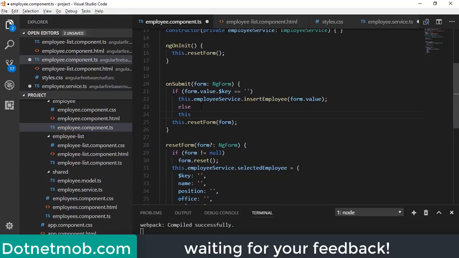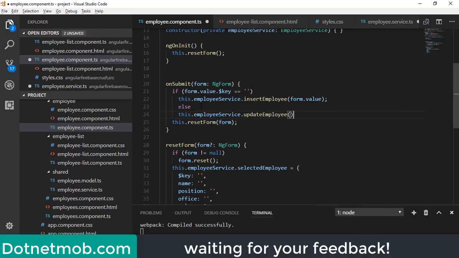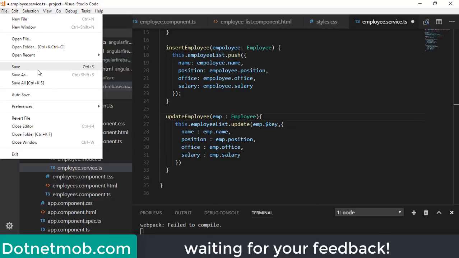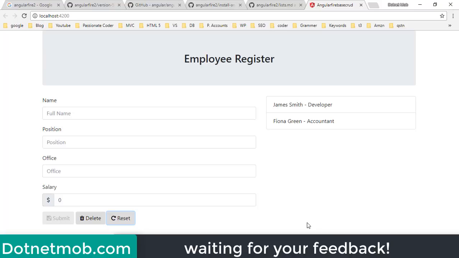This dot employee service dot update employee, and we will pass this form value or employee object for the selected employee. Let me save all of these modifications and go back to the application here. So I am going to edit this employee record for James Smith. I will change this name to James Jones. Now click on submit. So here we have updated the record for James Smith to James Jones.